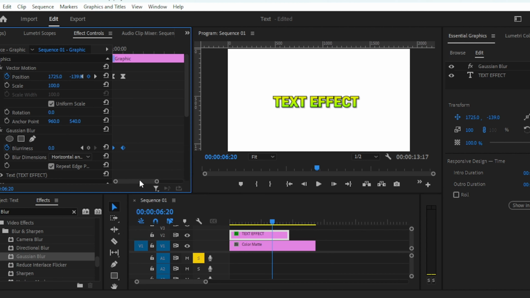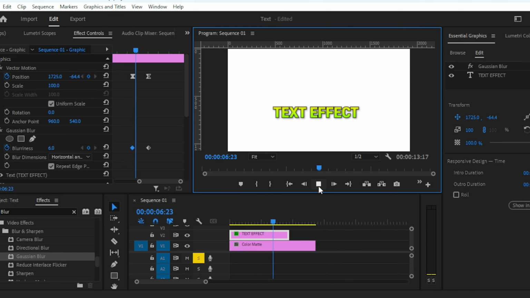Then we need to copy of them, paste it here. Then we need to move it from here. Text coming back and out from screen.